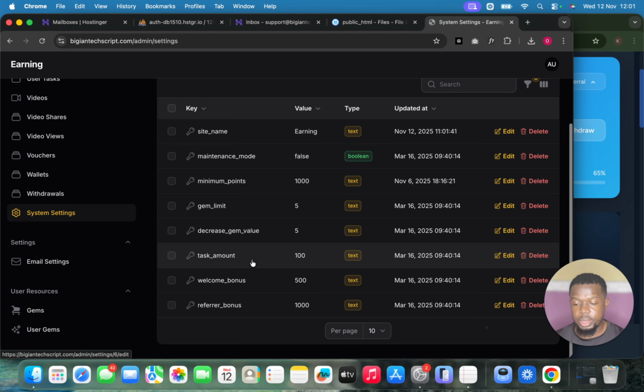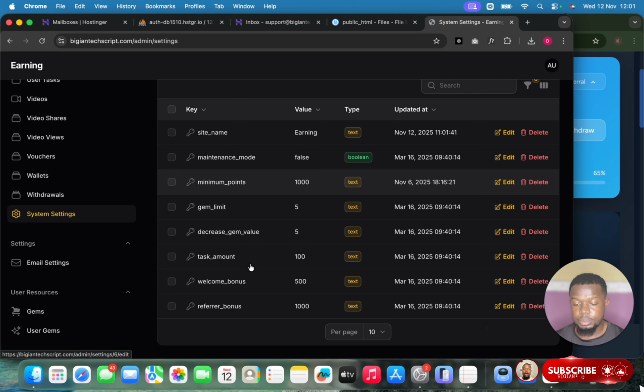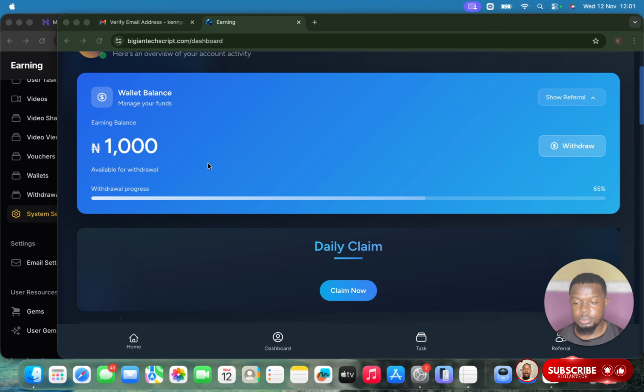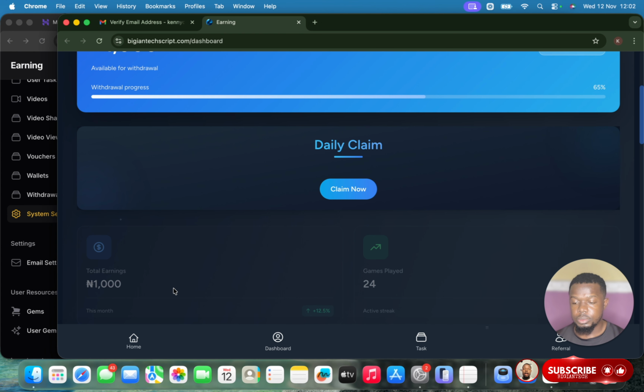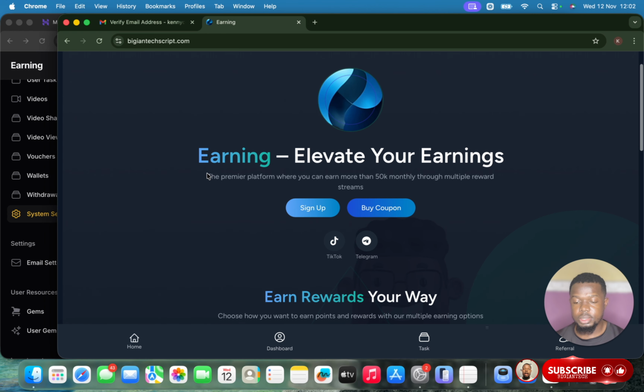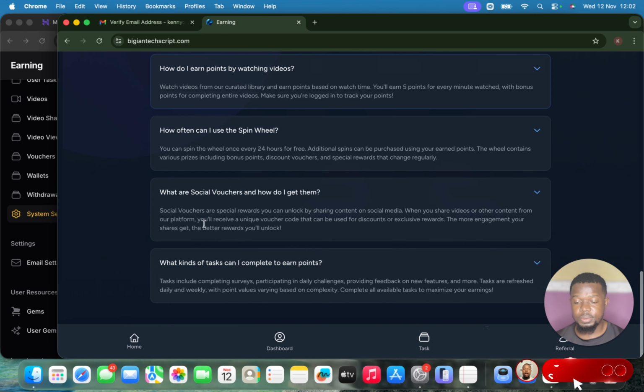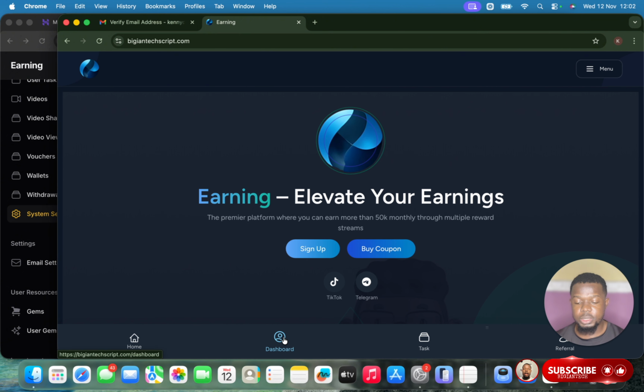Then go back to system settings. Now we have welcome bonus of 500, referral bonus of 1000. Now this might not really matter. So let me reload this section again. So go back to the home section here. You can see the names has been changed successfully. So that's how it works basically here.